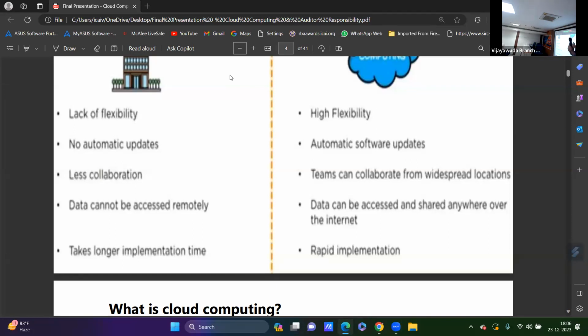Data cannot be accessed remotely, that's what I already discussed. Less collaboration, whereas on cloud collaboration will be more. It takes a longer time for implementation. On-premise, it will take around 18 to 24 months to get the actual implementation and go live. But in a cloud environment, we can run the application within 6 to 8 weeks of deploying on the cloud.